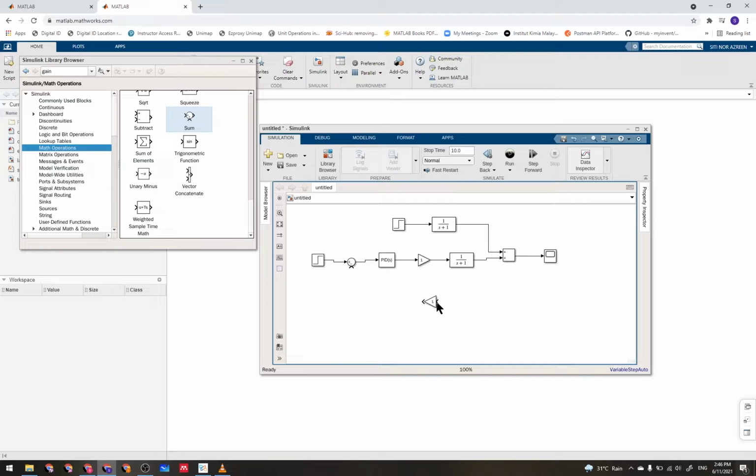Okay, for here you have to drag from the tail into this line, and then the head into this line. Okay, so all the blocks are already connected, so your feedback loop is completed.